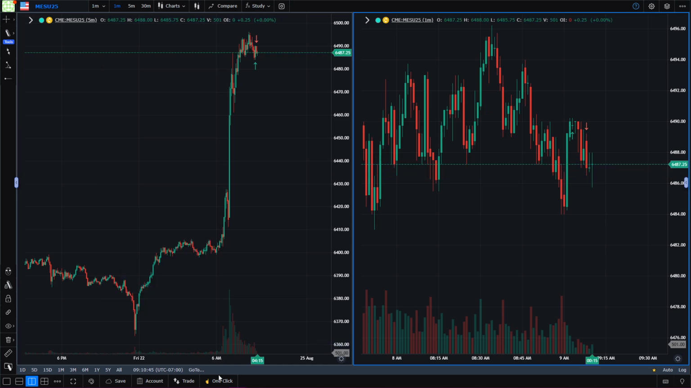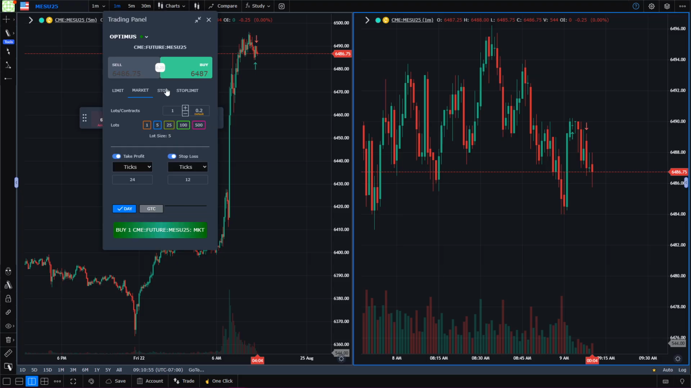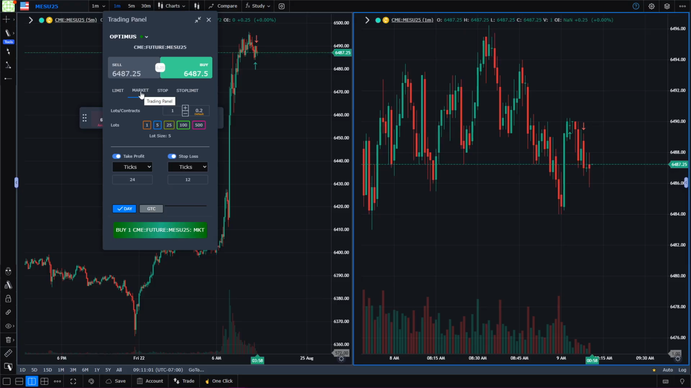The other way that you can place trades is one click. That will bring up a slightly smaller version of the trading panel. And if we click on buy, it will bring up this panel as well, and then just click confirm. But that will always specify it as a market order.